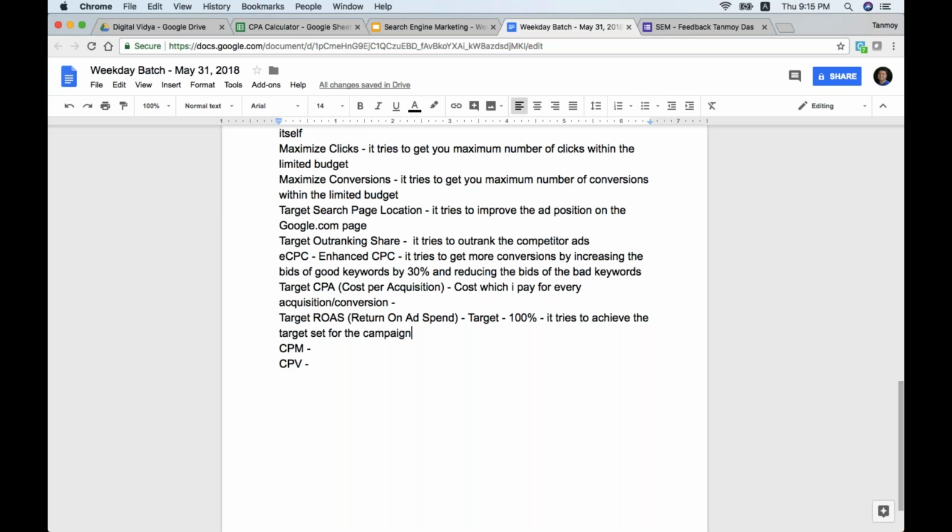All right, okay. Any other questions on bidding till here? Target ROAS, is everyone fine with this? Looks like Google, yes, 90%. 90% of Google revenue is from AdWords.